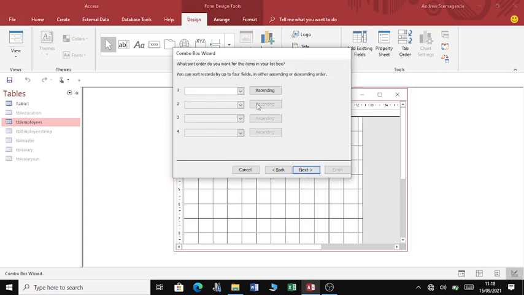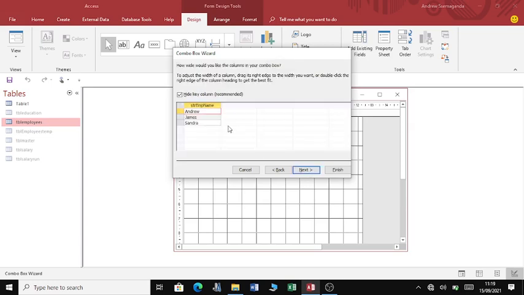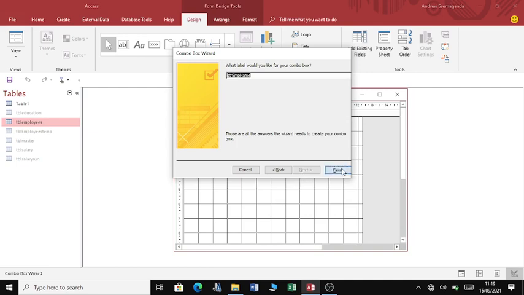You go next, then you want these to be in maybe ascending order by employee name. You go next. So here you can see that we have our names appearing, and you go next, and then finish.